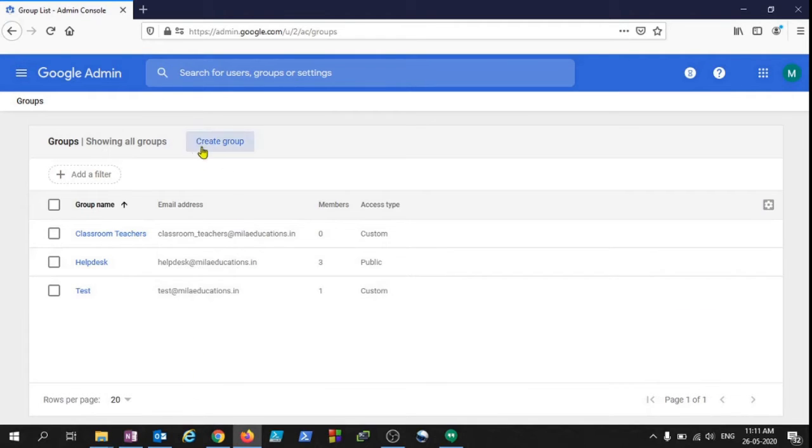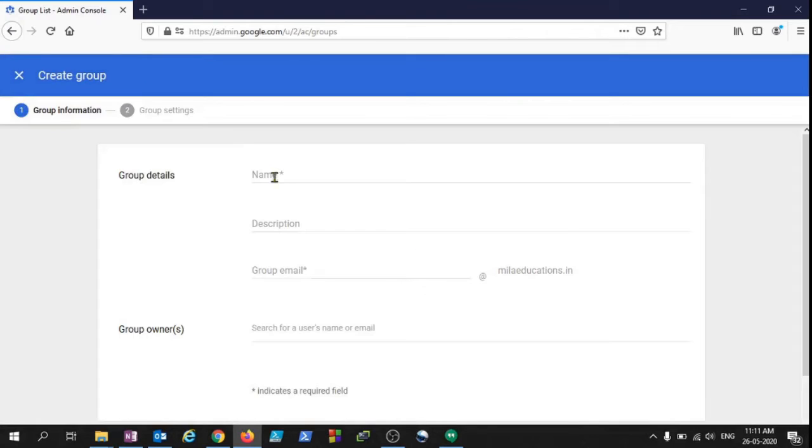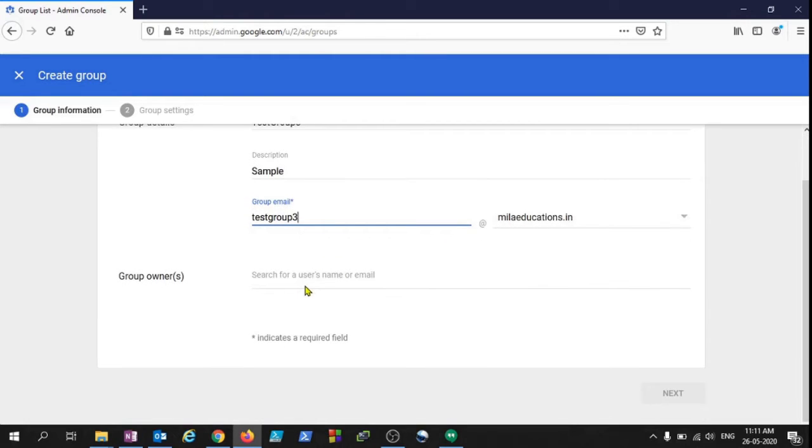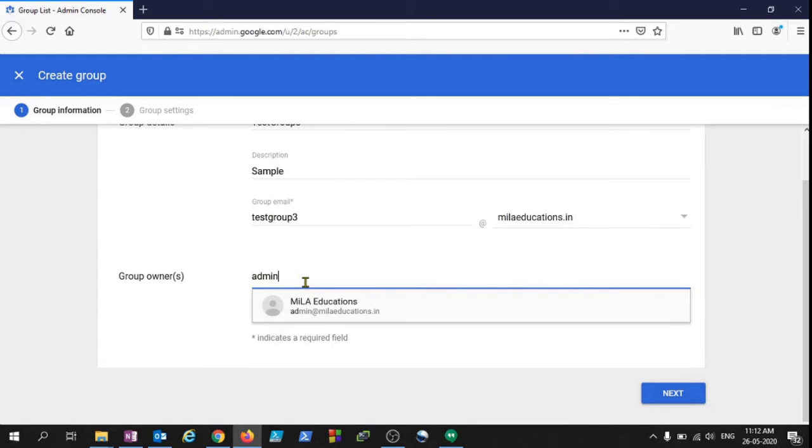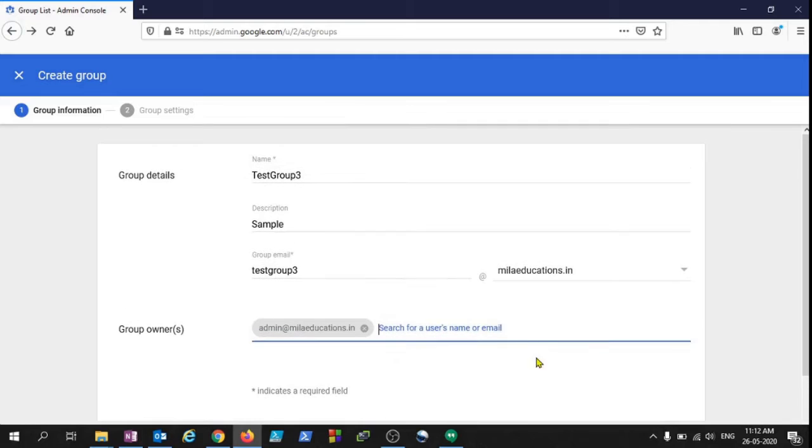If you want to create a new group, you can just click on the create group button here, and here you can put in the name. I'll just fill in test group 3. If you want, you can fill in any description you want, and you can choose the email address for this group. So I'll just make it group 3, and I'll assign it to admin. Admin is the owner of this group, so I'll just assign it, and I'll say next.